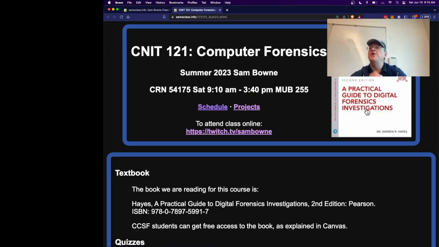There's a book here, and you can buy this book, or you can get a free online copy from the City College Library if you're a City College student. And the instructions there are in the City College Canvas at the top in the announcements.